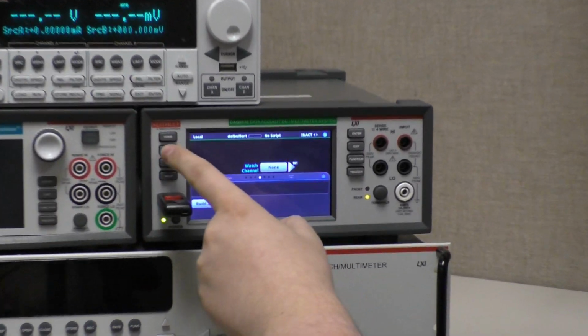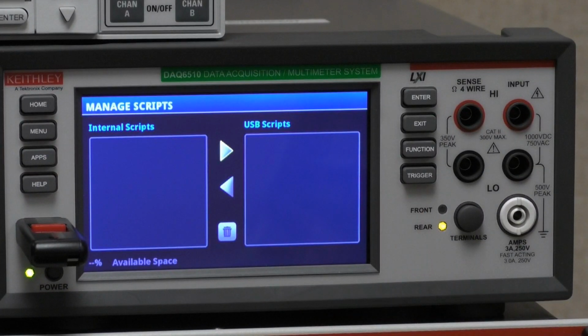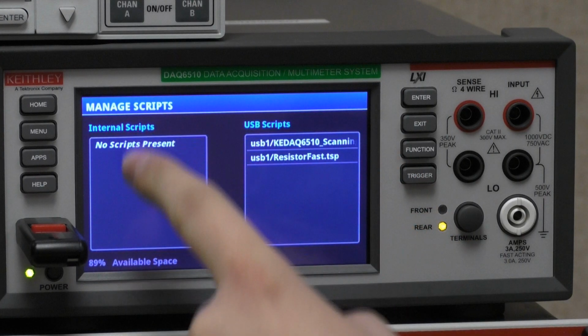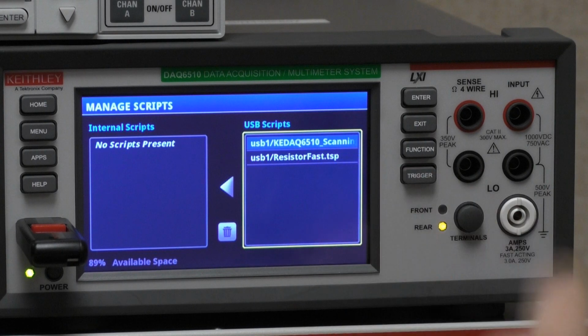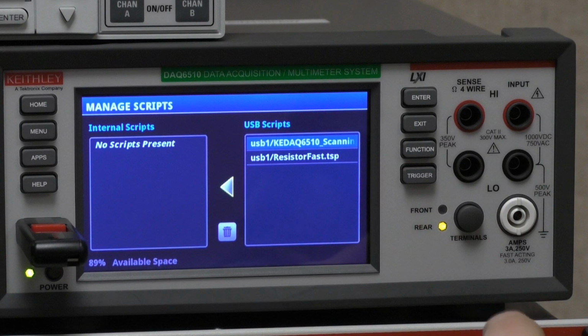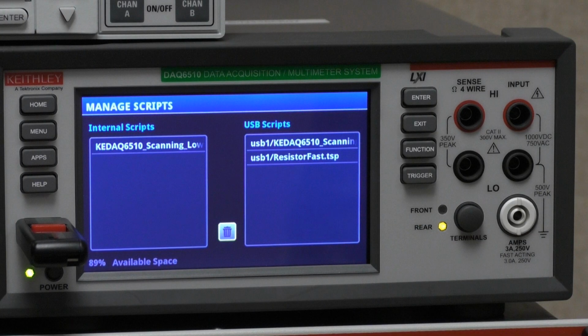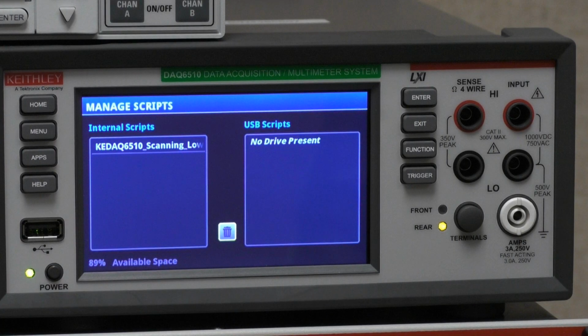We're then going to press the menu key. Under the Scripts tab, press Manage. You'll see here the USB scripts and an internal scripts area. You're going to want to press on the script you want to export. Use the arrow to move that into the internal scripts. It will copy over. And then as you can see, you can pull the USB out and those are saved to the internal scripts.